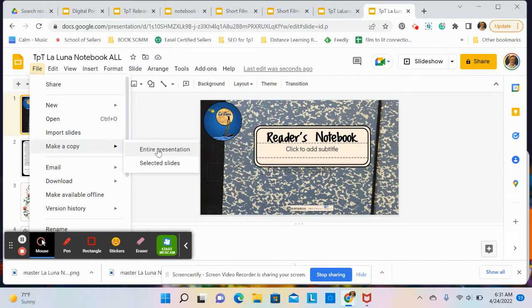Now, do not make a copy of the entire presentation. It's 60 slides, and you do not want to assign 60 slides to the students. It'll load slowly. It'll be frustrating. So make a copy of selected slides, having just the cover selected.